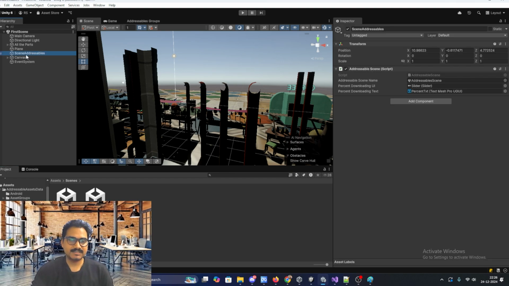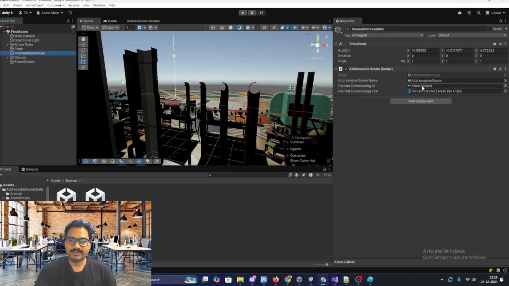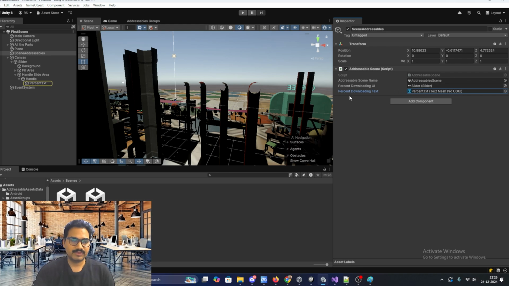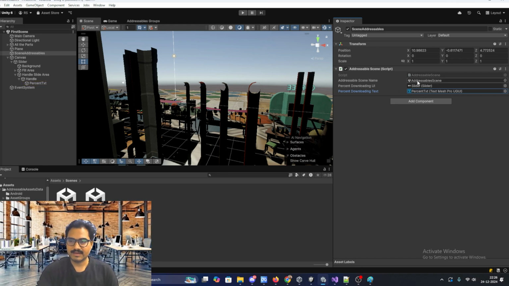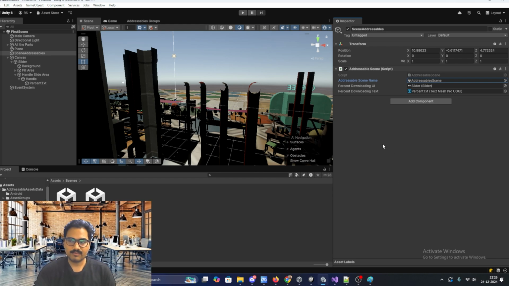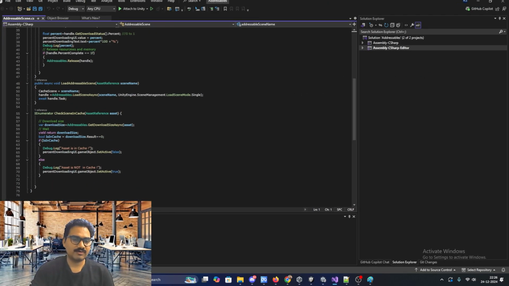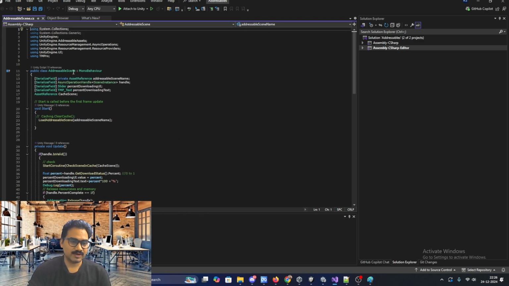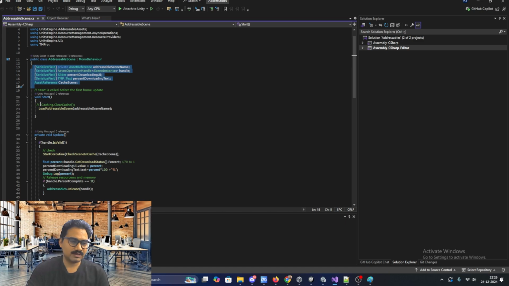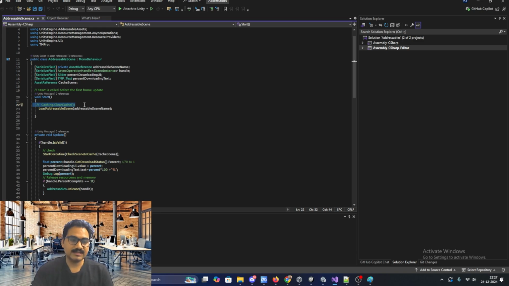I have the edit scene addressable, and here we have the slider. Here we have the percent text, showing how much we have downloaded, and here is the addressable scene, whichever scene you want. Let me show you the basic code so that you know what we have done. We have taken all the references here. Here you can see I have commented out the code for cache clear, so whenever it gets downloaded, it does not clear the cache.